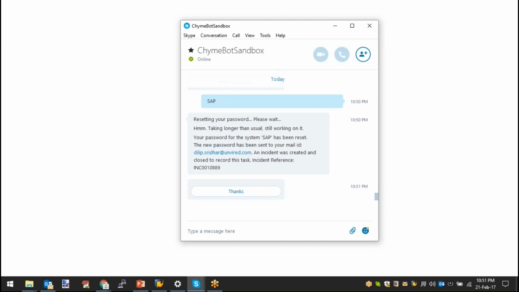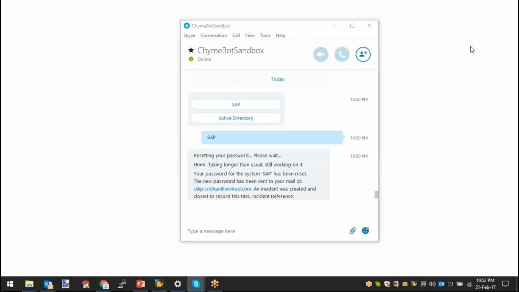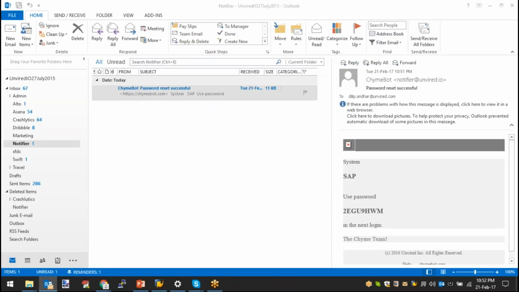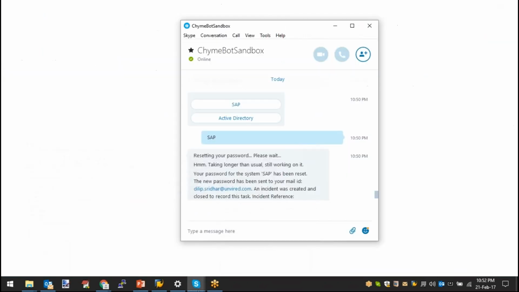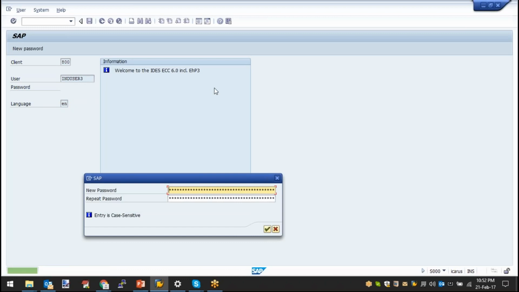First, let's see if this has worked. Let's go to my mailbox and see if I have received any new email with a password reset. Sure. So I have received an email here which is giving me a new password for the SAP system. So I'm just going to copy this and open my SAP system here, paste it, and just go ahead and log in.